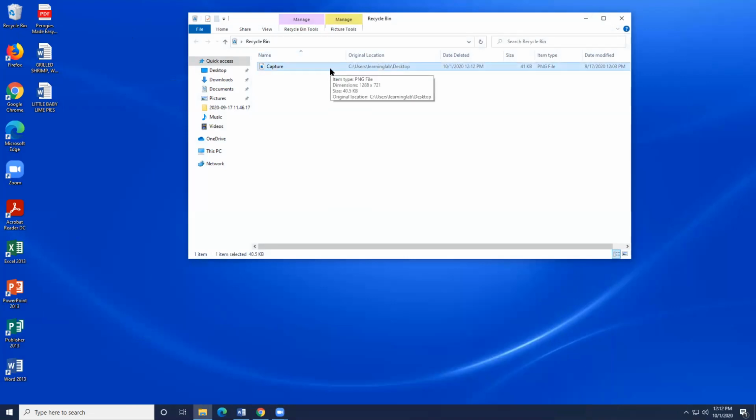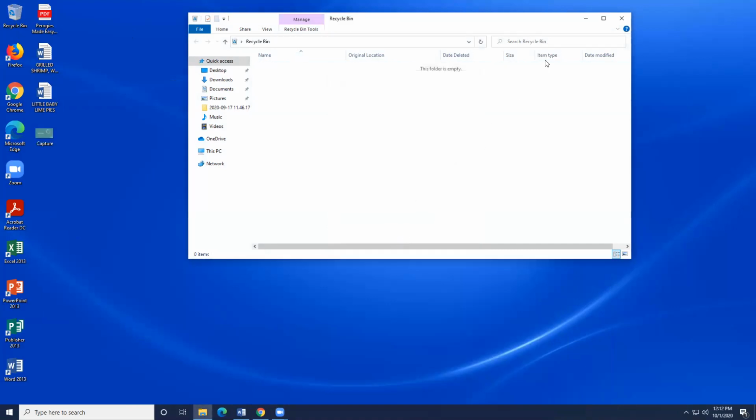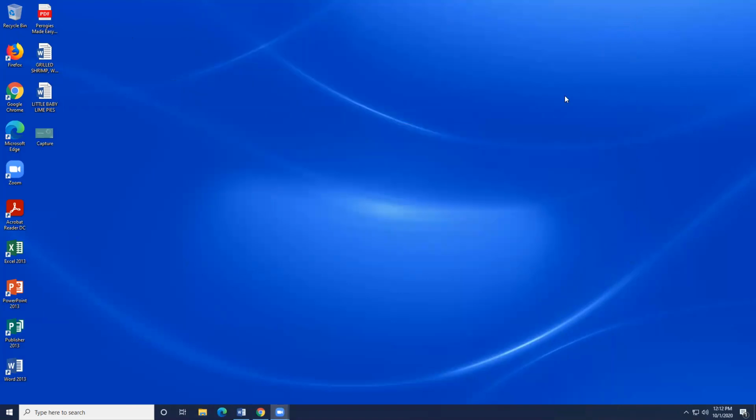So we're going to press on it. If you double click on it, a little window comes up. And right here, you'll see the word restore. So we're going to hit restore and then hit OK. And we can leave our recycle bin. And our item is right here. It's back where it belongs.